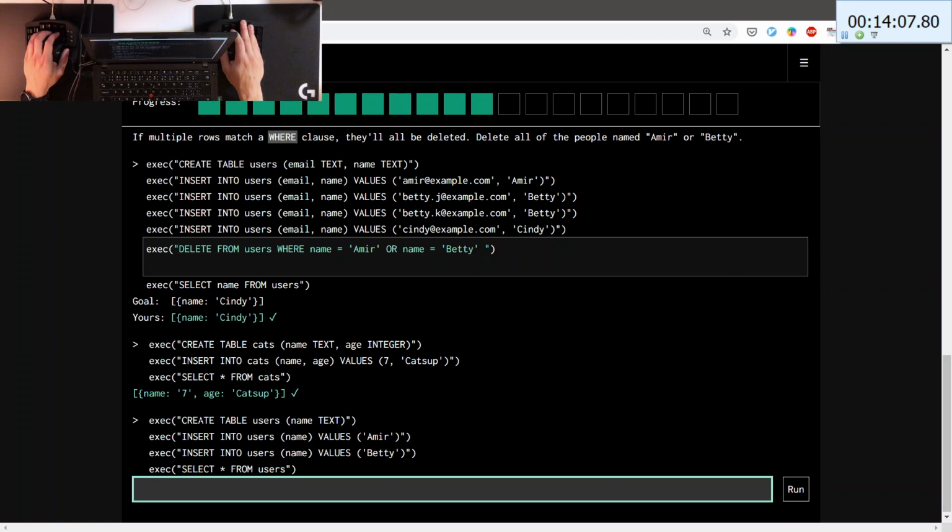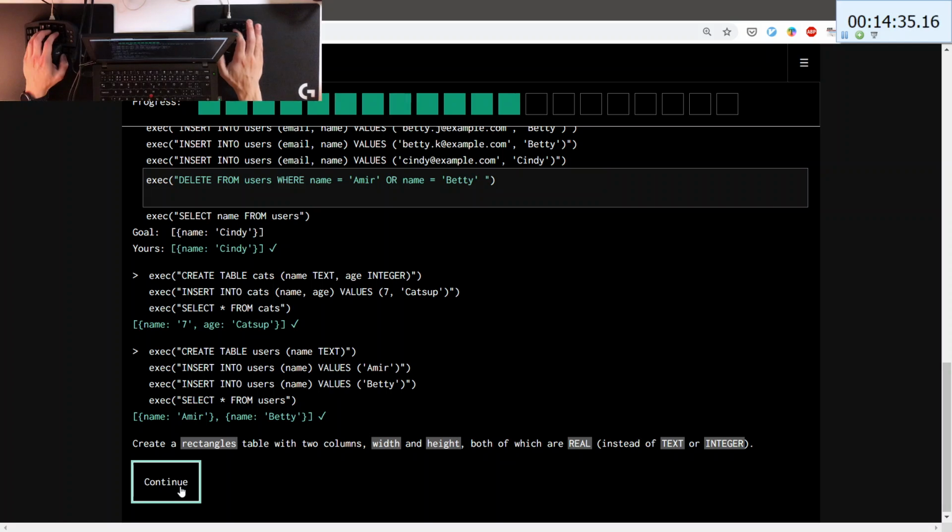Next one. Create table users, and there's the name only. And we are inserting 2 users. One is Amir, and the second one is Betty. And then we are selecting all from the table. So we will get the result. Name, first one is Amir. And the second one is Betty. So we'll close this, close the array, and that is our answer, and it is correct.